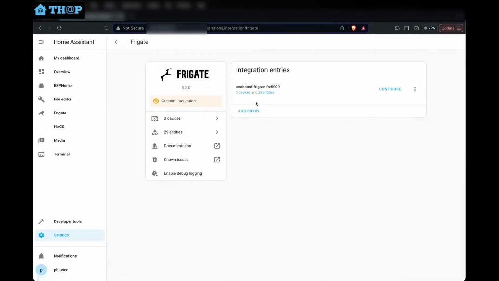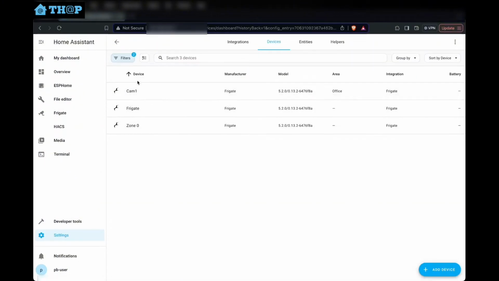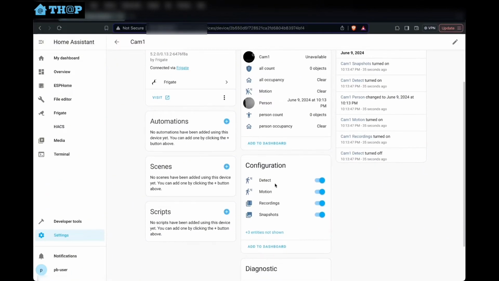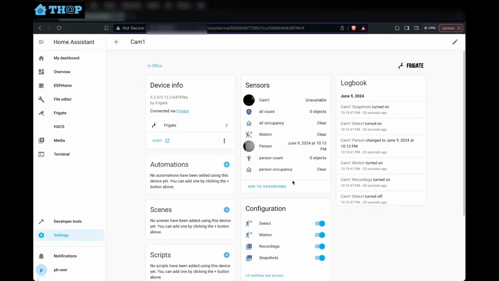And now Frigate, all three devices have been installed. You can now start using the camera attributes such as the person detection, the motion detection, occupancy, etc., and all of these attributes you can use in any Home Assistant automation like any other entity or device that we have seen. Next, I would show you how to trigger an automation based on when a person is detected on the camera.